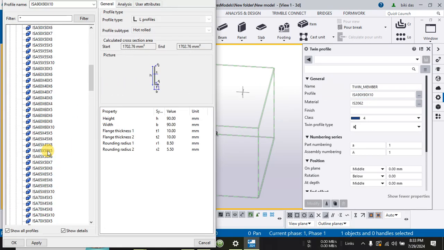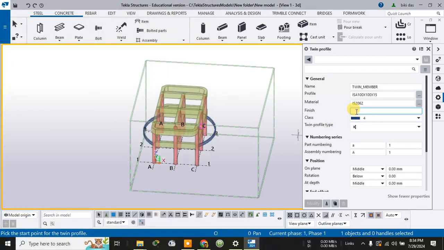So you can change the bracing of different heights. Suppose I will be changing the twin profile of 100 and 100 by... Indian standard equal angle. I will be selecting Indian standard equal angle 100 by 15. Okay, apply it.